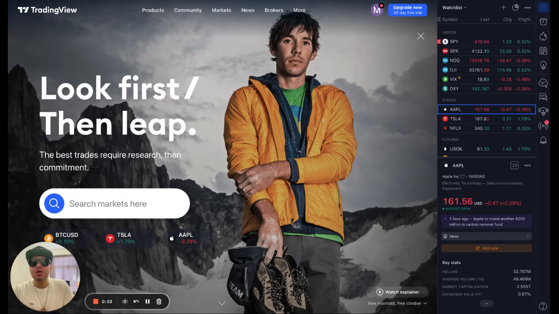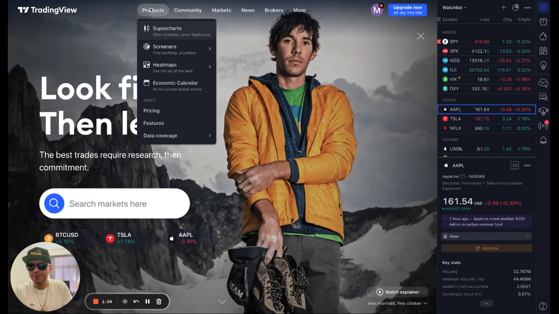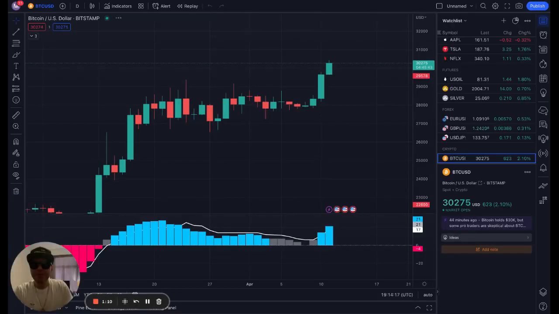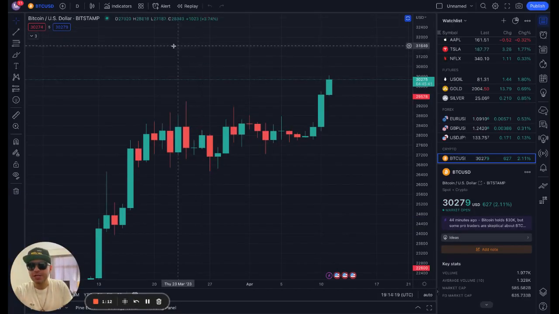So when you first sign up, you're going to need an email, and this is how it's going to look. It might look different, I don't know, but what you want to do is go here on the top, in the middle top, and see where it says products. You want to click on Supercharts. Once you go there, it's going to give you the chart layout.